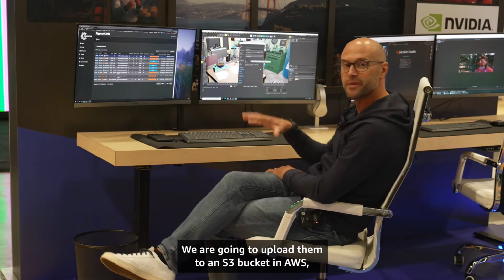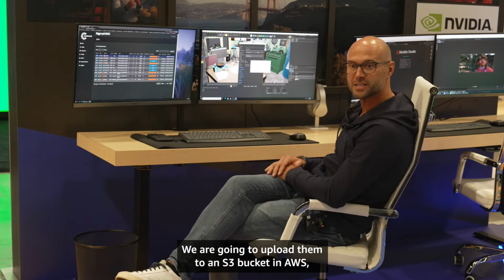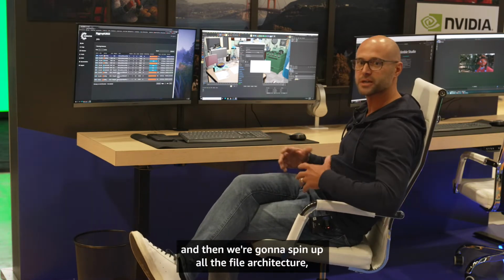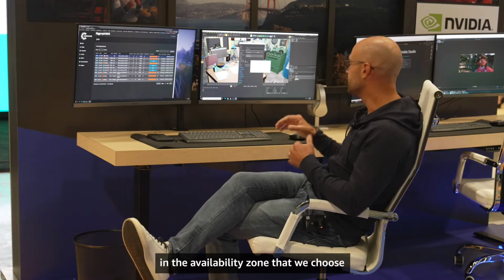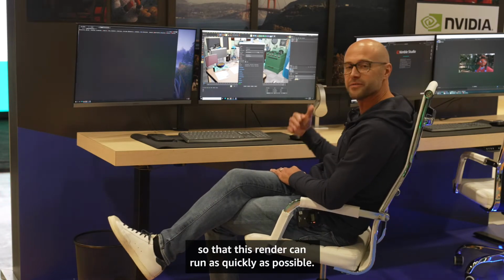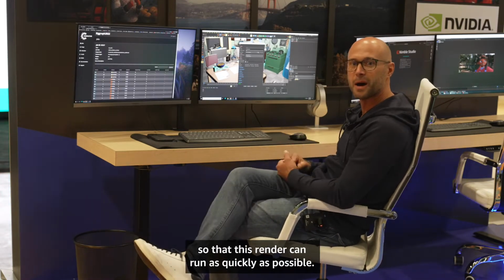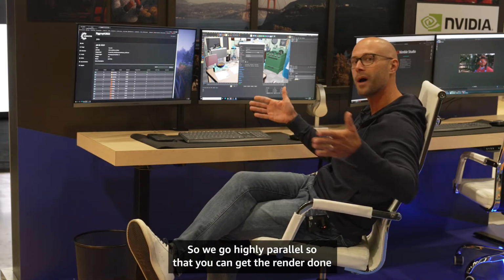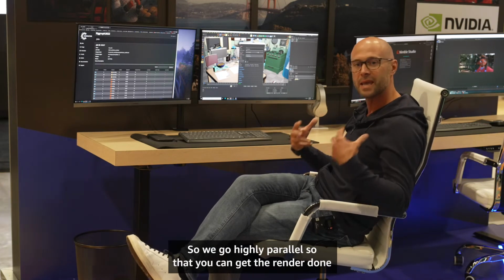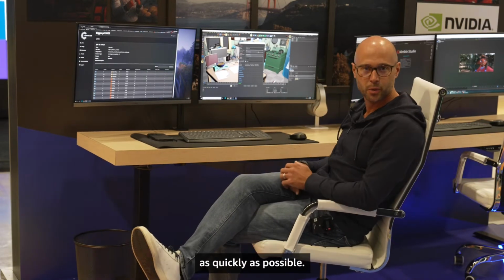We are going to upload them to an S3 bucket in AWS, and then we're going to spin up all the file architecture, storage architecture, serving architecture in the availability zone that we choose so that this render can run as quickly as possible. So we default to one virtual machine per frame, so we go highly parallel so that you can get the render done as quickly as possible.